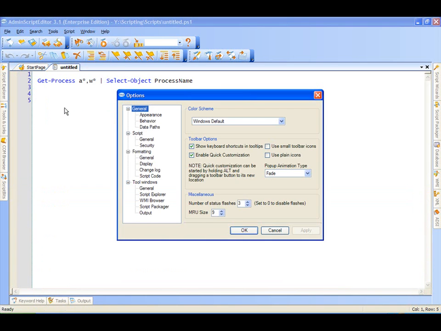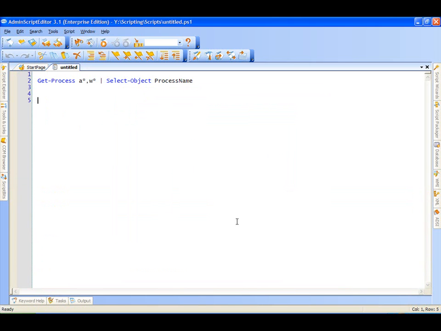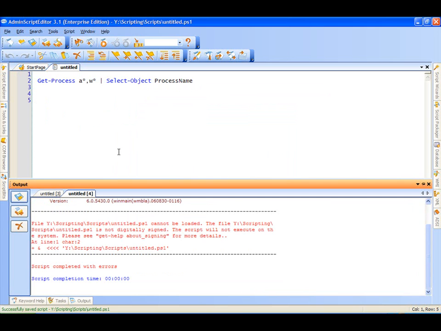Let's come up to Tools, Options, Script, Security. What we're going to do now is modify the PowerShell execution settings so that all scripts must be signed in order to run. Say OK. We'll execute this. And as you can see, I have an error message that talks about digital signatures and that it won't run. And obviously, that's exactly what we would expect to see.